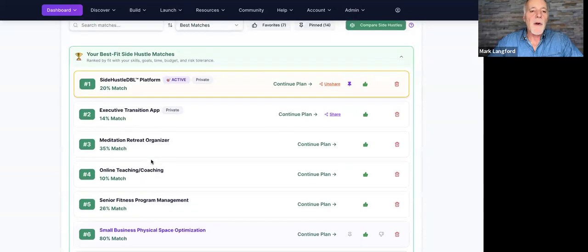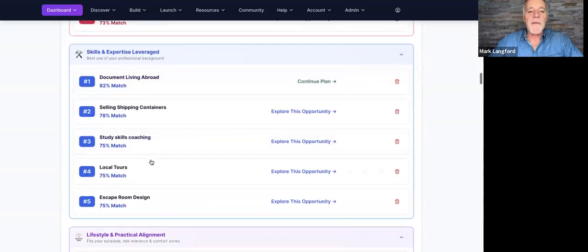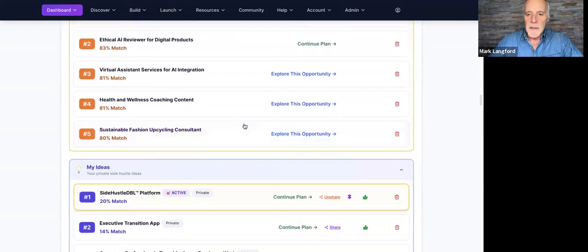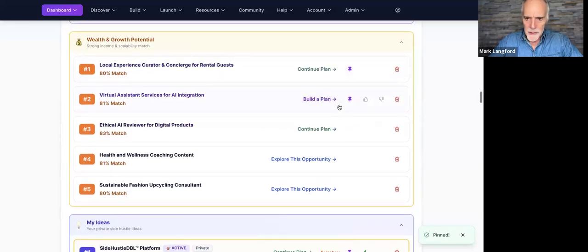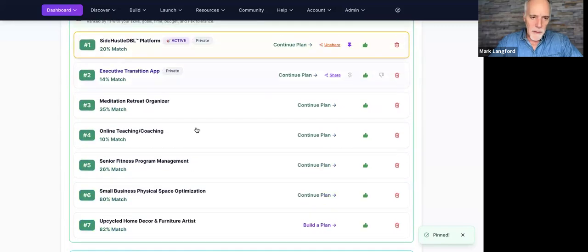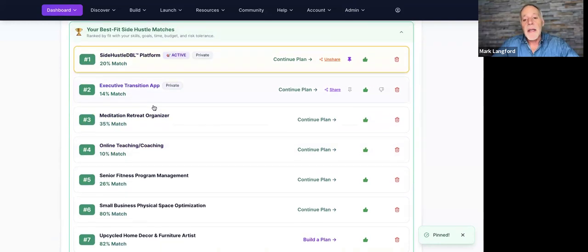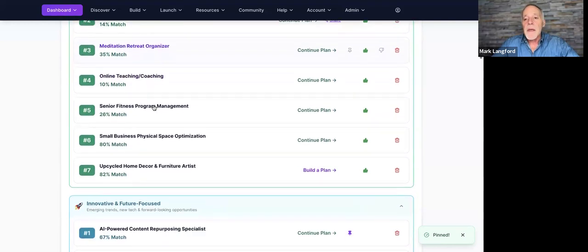And again, you have your categorized side hustle matches, it's just a really easy way to figure out what fits you the best. And then you have the different links here. You can either pin those things, and if you pin it, it's just going to move it up into the category. If you give it a thumbs up, it's going to move it up here into your top ones. So this is going to be the ones that I'm super interested in building out and comparing.